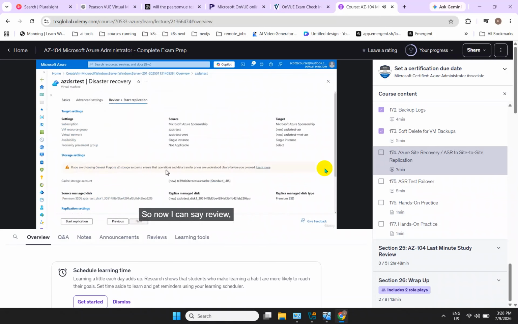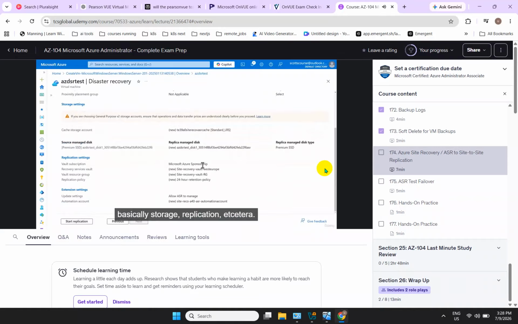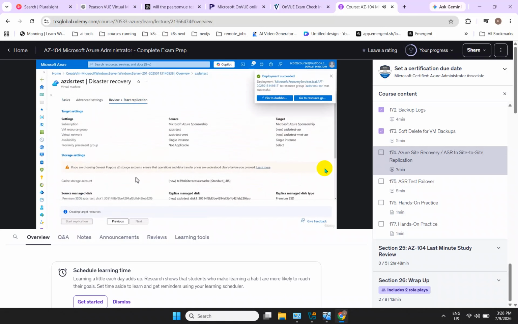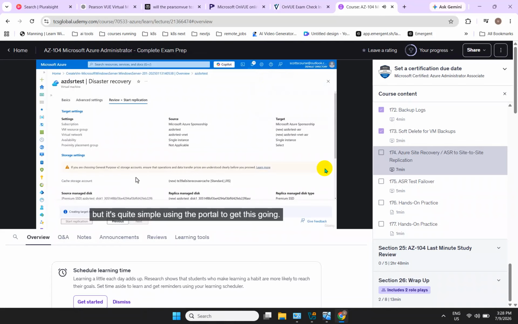So now I can say review, and it's showing me what's going to happen, the target and the source, basically storage, replication, etc. And I can say start. So as you can see, it's actually quite straightforward, quite simple to set up this emergency recovery. It's going to take some time, obviously, to set these things all in place. But it's quite simple using the portal to get this going.